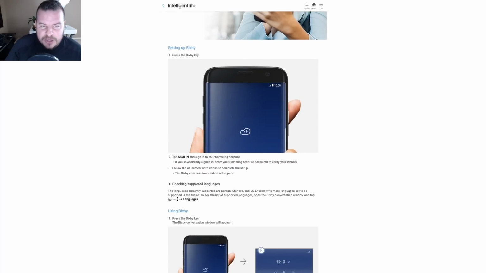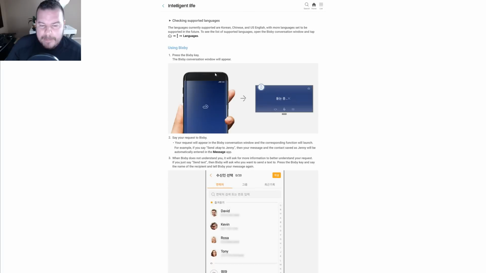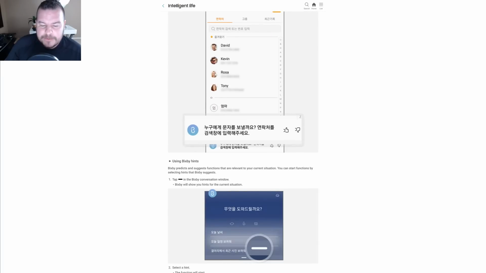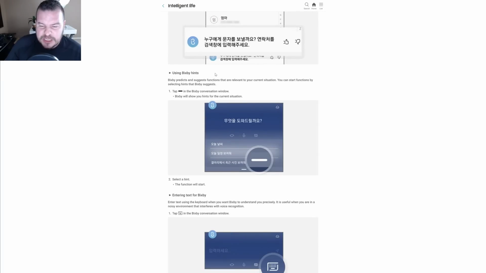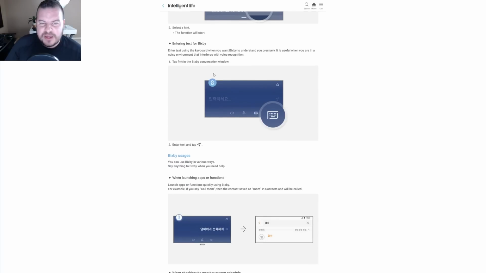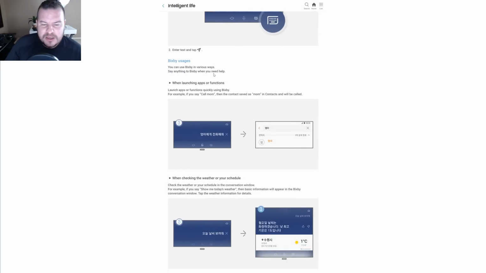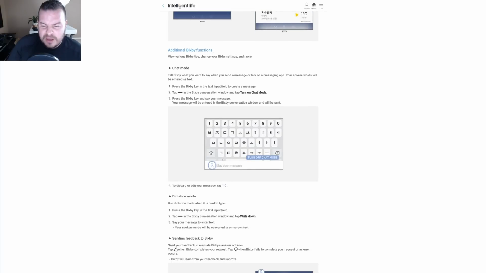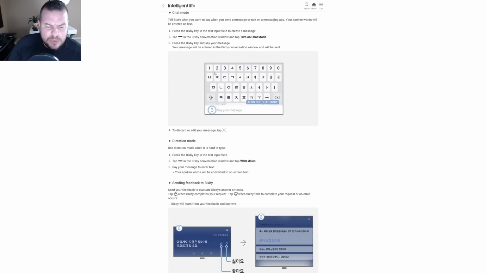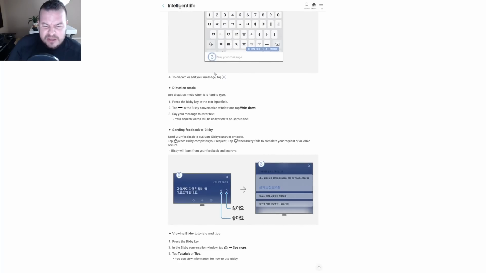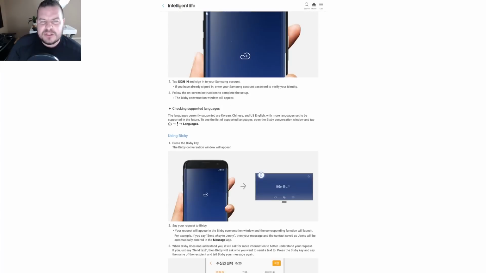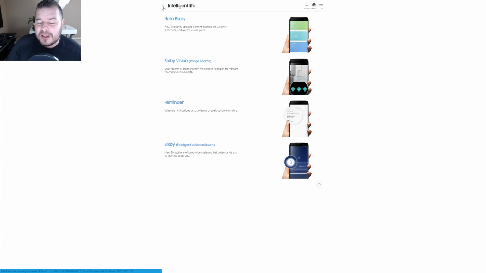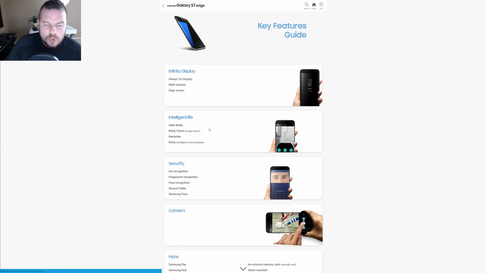You can sign in. There's a setup process for it. It tells you how to use it. And then there's Bixby hints if you're not sure of certain things. Enter text for Bixby. Bixby usages when launching apps or functions. You can check the weather with it. You can use it for chat mode, dictation. You can send feedback. So that is cool. A lot of parts of it are a lot like what Google already does. So that's all the Bixby information.